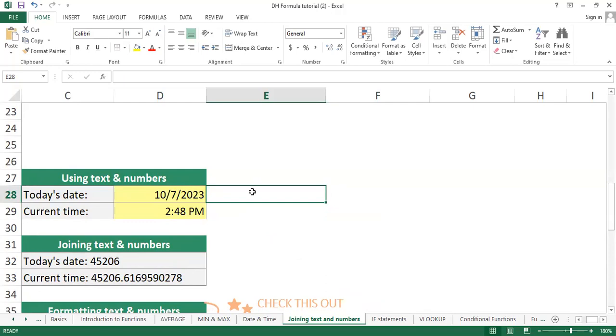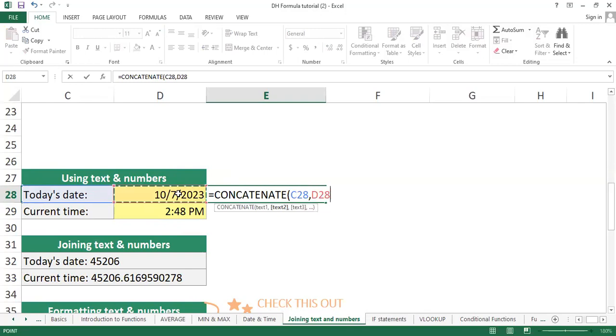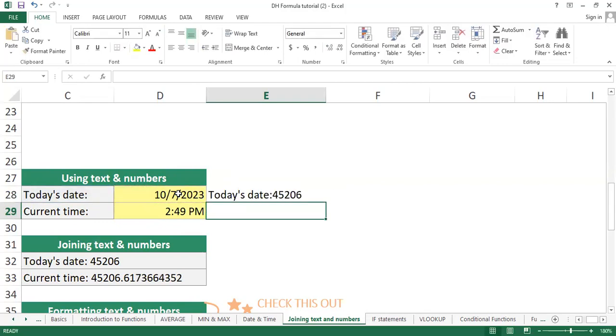Equals, what will I first put? Equals concatenate, open bracket. C28, comma, then D28, close your bracket. Close my bracket. Awesome. Thank you very much. But can we see what it's showing?